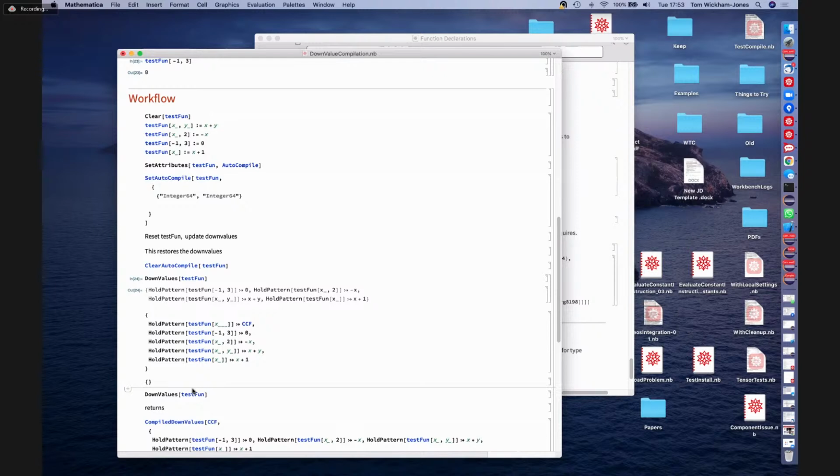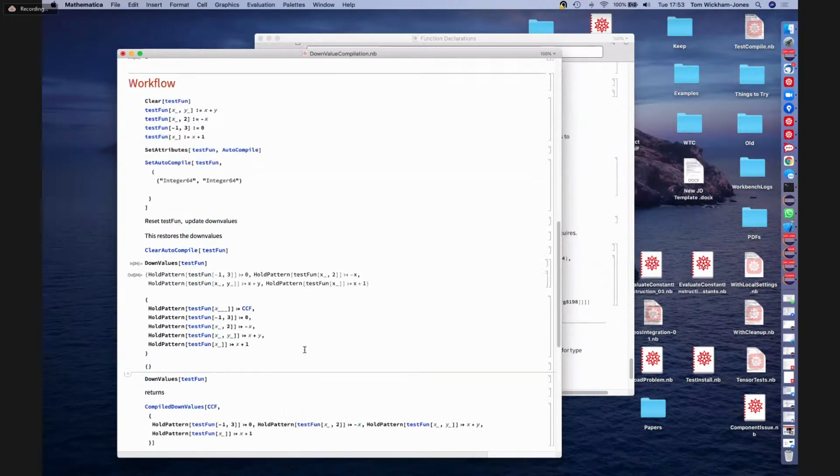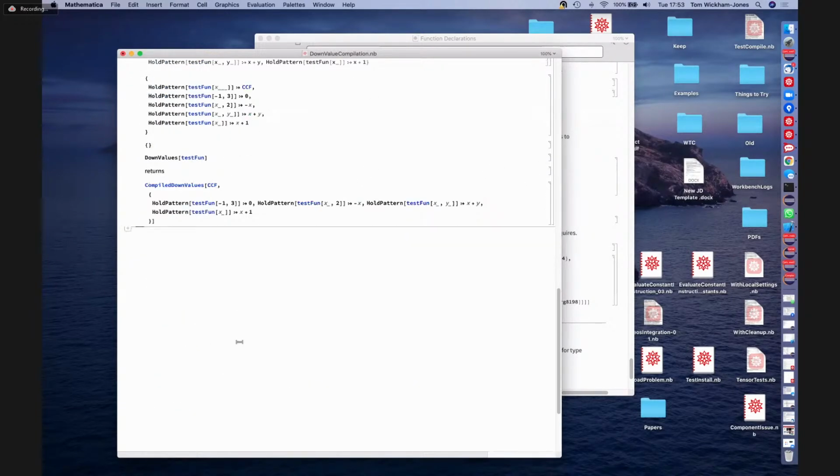Absolutely. But let's just understand the workflow then. You type in all your assignments, then you say set AutoCompile on that function. Right. Okay. Might even be set compile, I'm not sure. So either set compile or set autocompile. Maybe set autocompile is clearer. It depends on the semantics of when it redoes the compilation, so to speak.